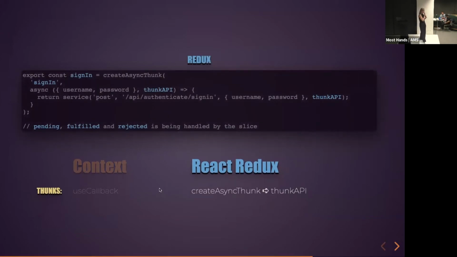However, createAsyncThunk makes this a little bit easier when it comes to Redux. We have our action here, signIn. The only thing that is a little bit manual is this part, but however, here you can see that the pending, fulfilled, and rejected parts of your state are being handled by the slice itself.